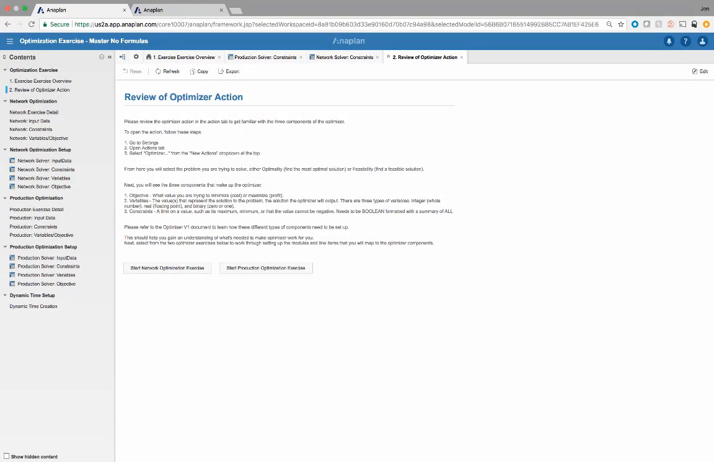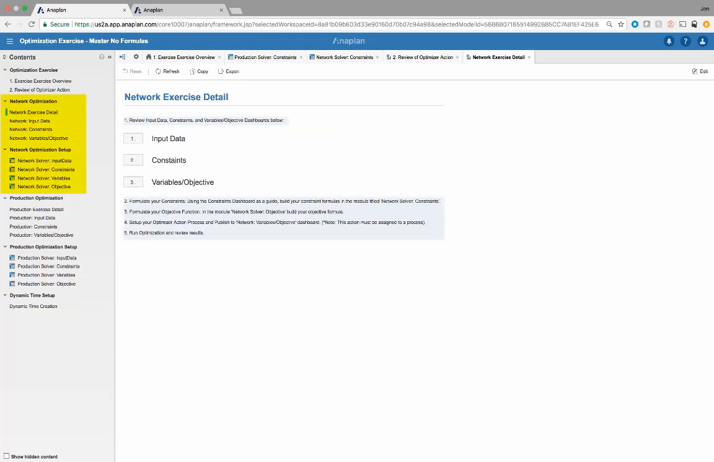Going back, after that, it gives you a brief context into the three types of components within the optimizer that I just went through: the objectives, variables, and constraints. And now, after you've gotten familiar with that optimizer action, we can start one of the exercises. So I'm going to start the network optimization exercise.